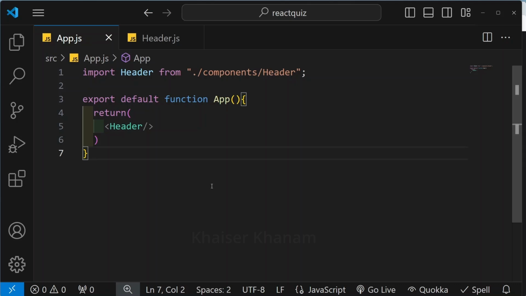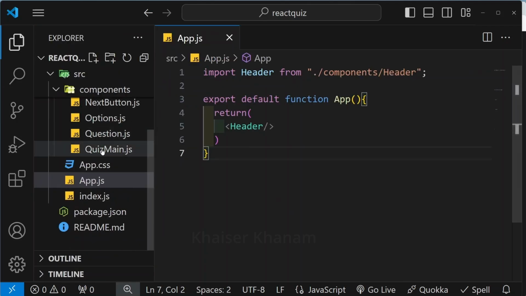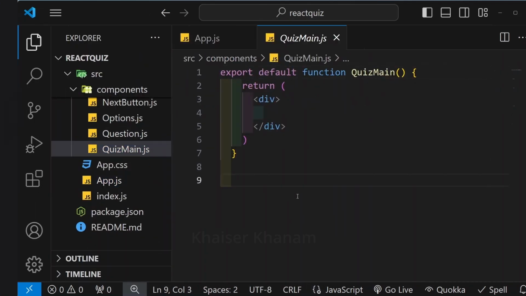So if you want to render each and every component inside app.js, you can render and see the result. But in this project, based on the user action, we are going to display different data. So let me just keep this. I will close. Now I'm just going to open quizmain.js.